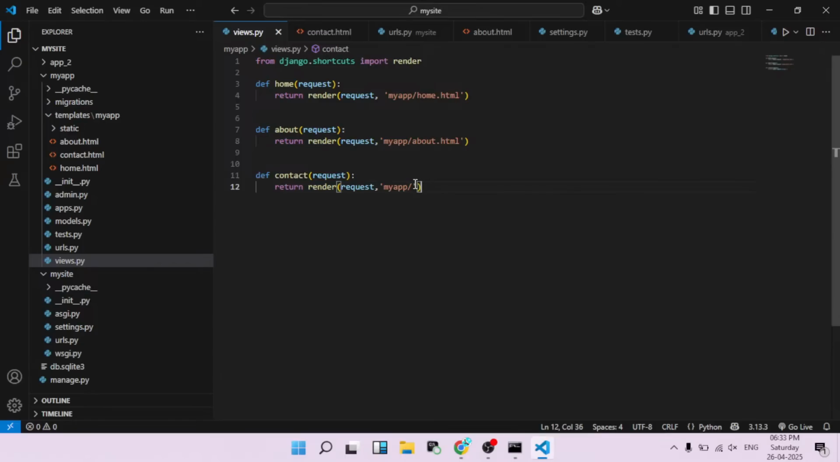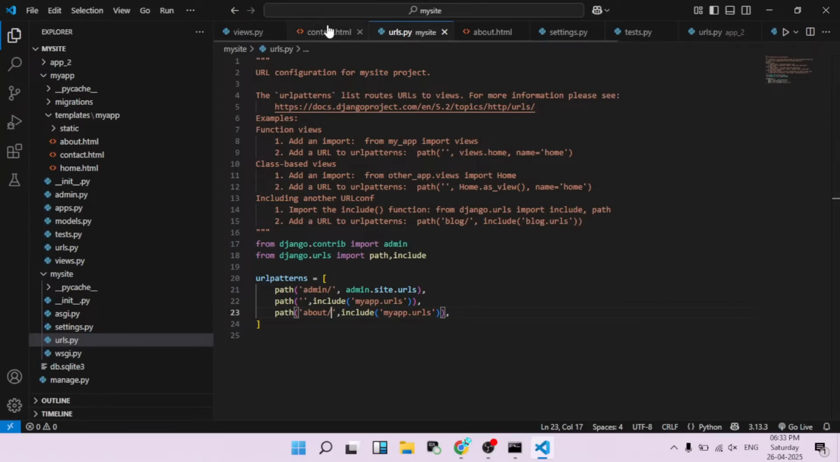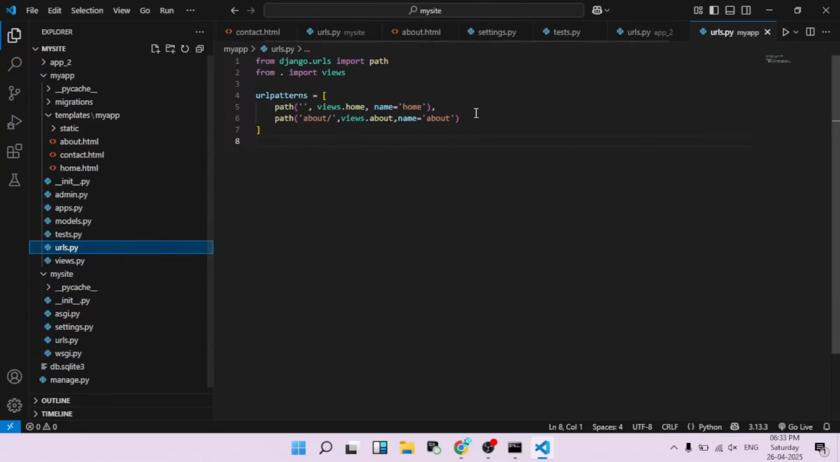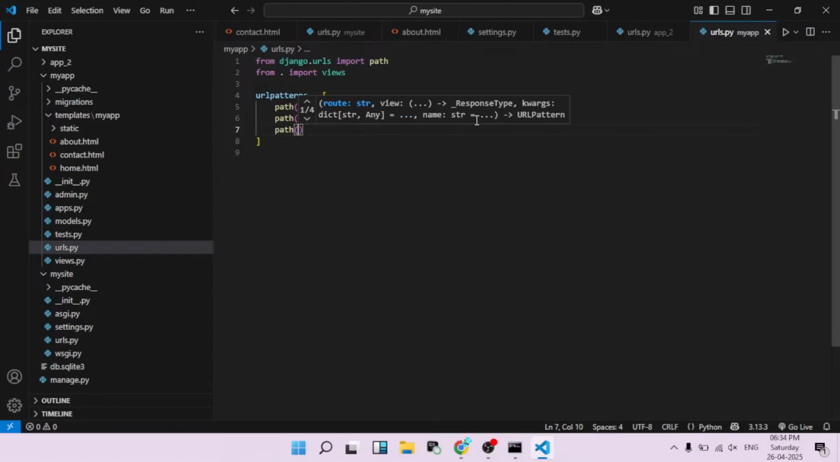Now I mention it here, and I already created the function. I mention contact.html; in my app we have a contact.html. Now I save this function. After that I need to mention it in our urls.py, first in our app-level urls.py. Now I create the path, and again I mention contact.